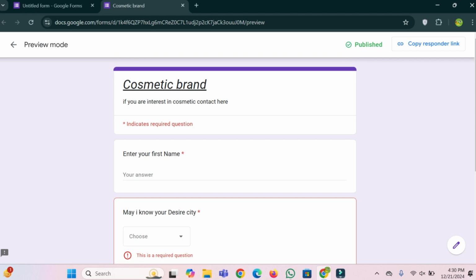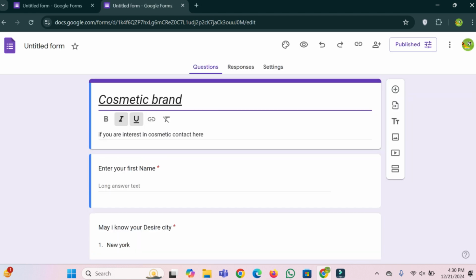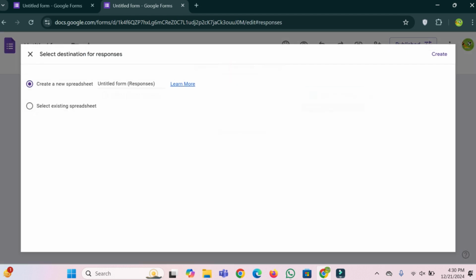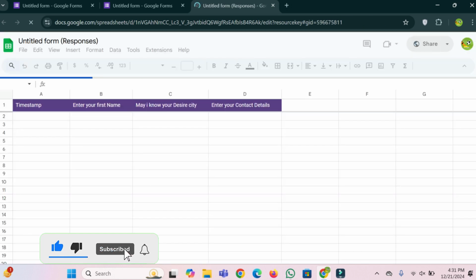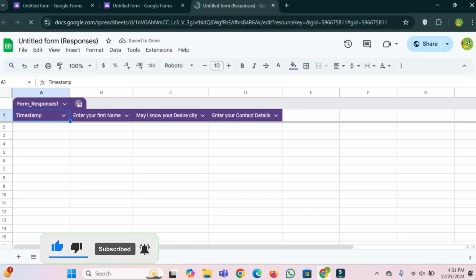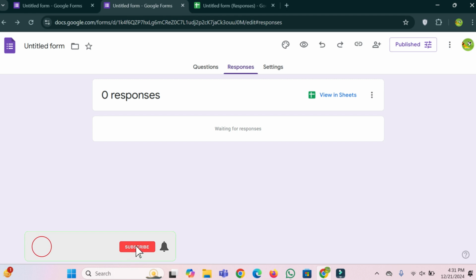And by the way, where will you get those responses? If you want to get all those responses in an Excel sheet, you can simply click here and link to any Excel sheet. By clicking on create a new spreadsheet, you can simply click create. Once it is created, you can easily handle all your data, and for all those who have submitted your form, you can get responses here. So let's see how it looks.